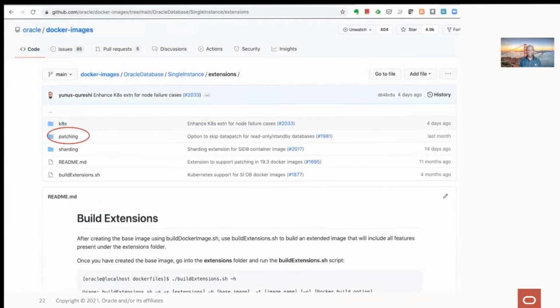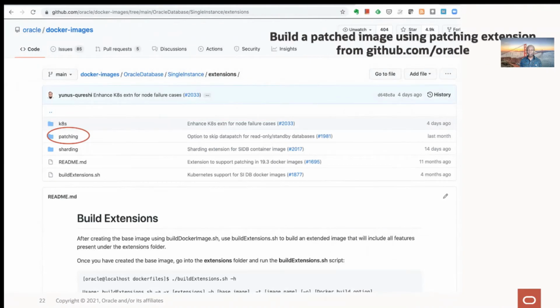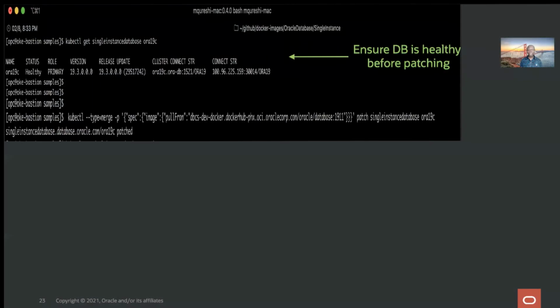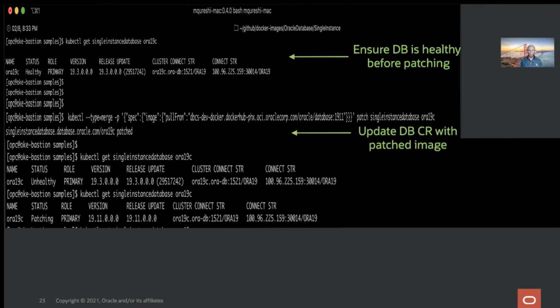In terms of patching, you need to use what we're calling the extension. You have the patching extension from GitHub. You need to build a patch image from GitHub. And then you need to ensure that the database is in a healthy state before patching. You apply the command here.